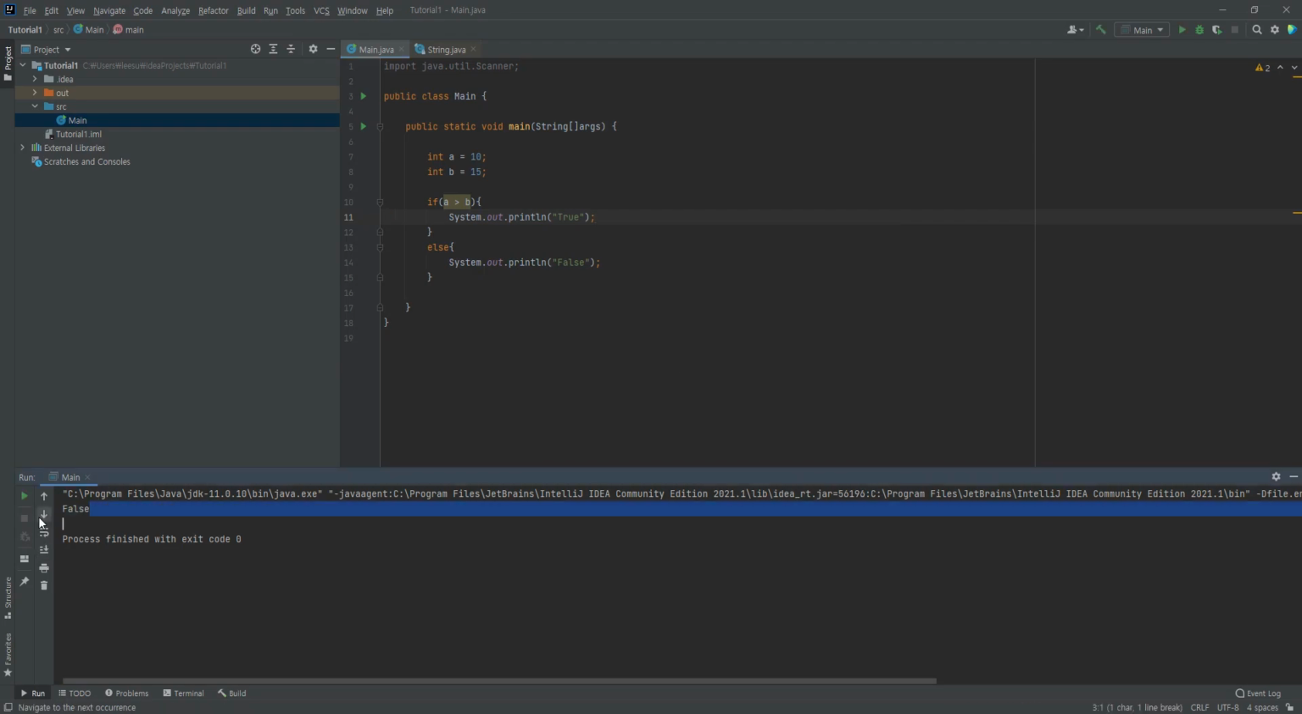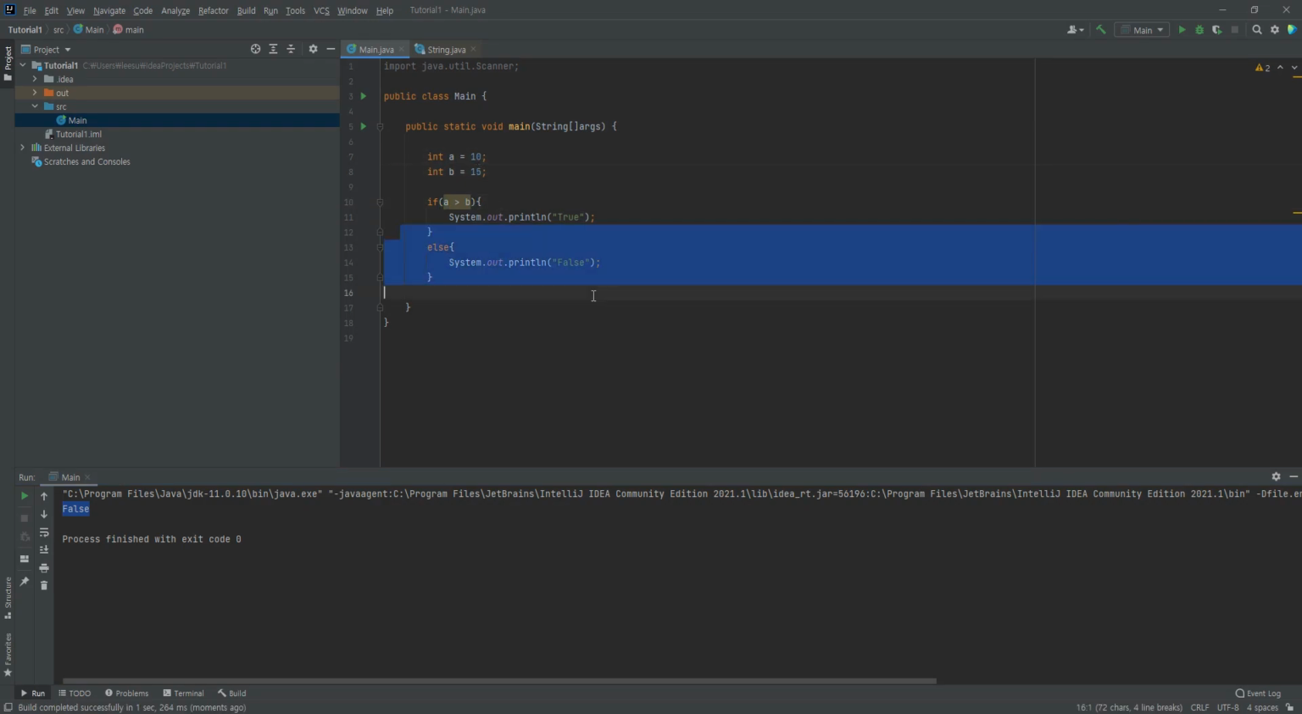Since this is false, it will automatically go here. As we can see, a is not greater than b, since 10 is not greater than 15, it would return false. It will print false. So we could see that it's either yes or no. But okay, we also have another situation.